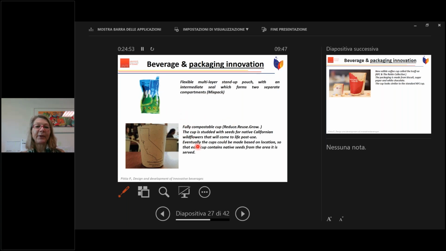This is another interesting cup, which is made from seeds. And you can make this type of cup with many seeds. So actually this is a nice opportunity to also use raw materials from nature.